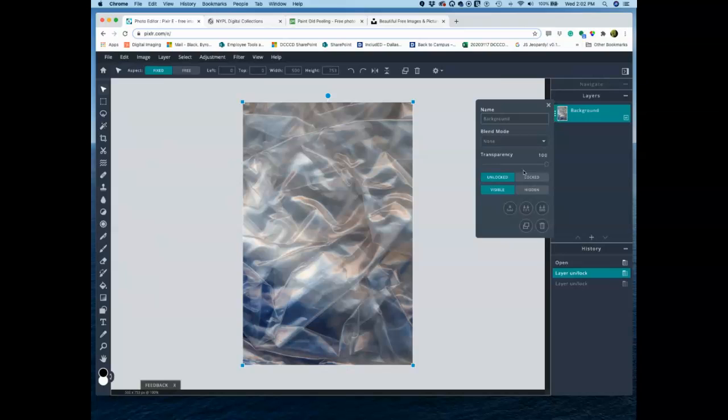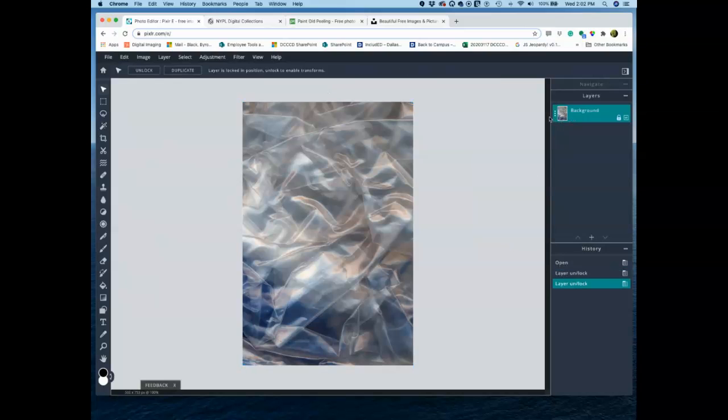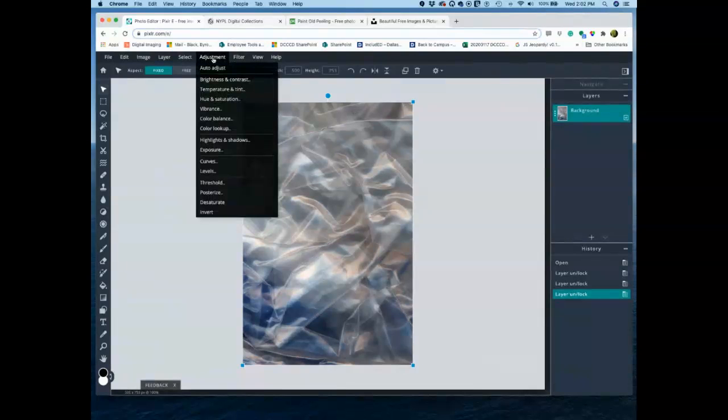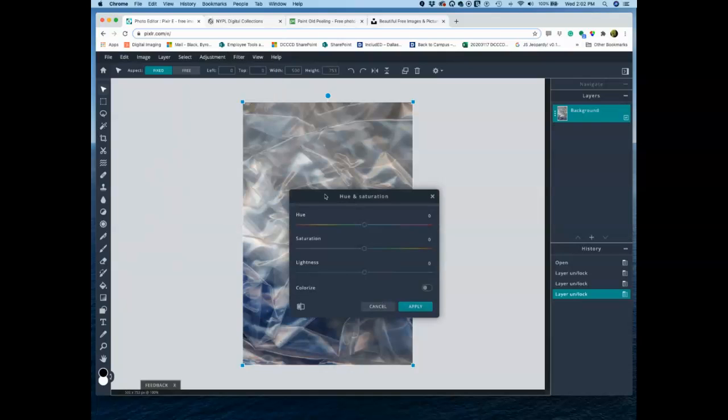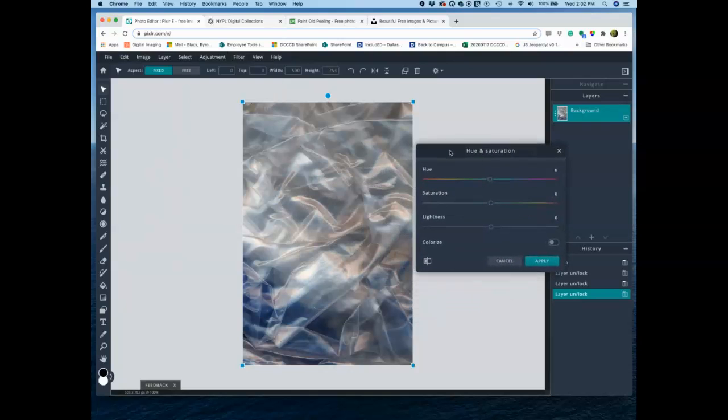Right now, I've unlocked it, right? Locked or unlocked. I'm going to duplicate this layer after I change its color. First things first, I can go to the adjustment menu and choose hue saturation, right? Hue meaning color, and saturation is the purity of that color.